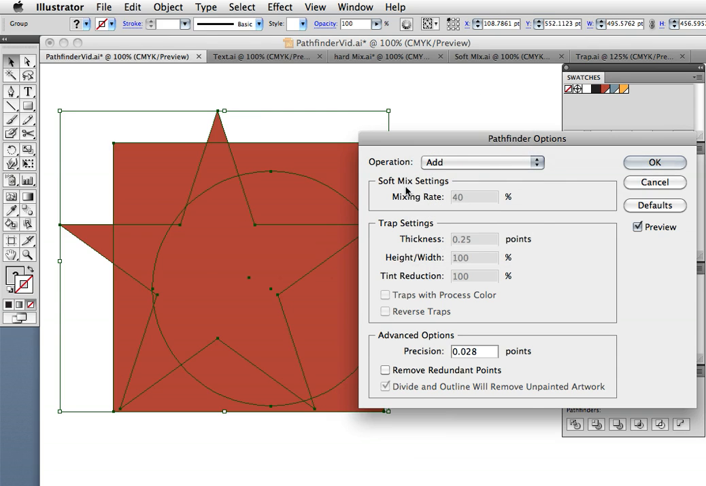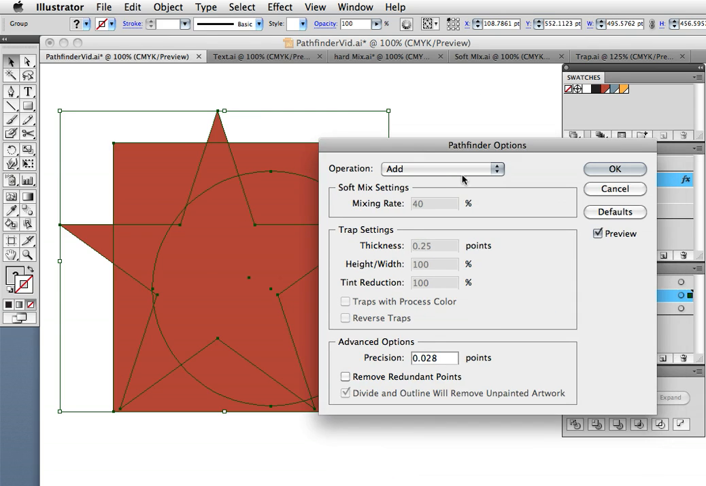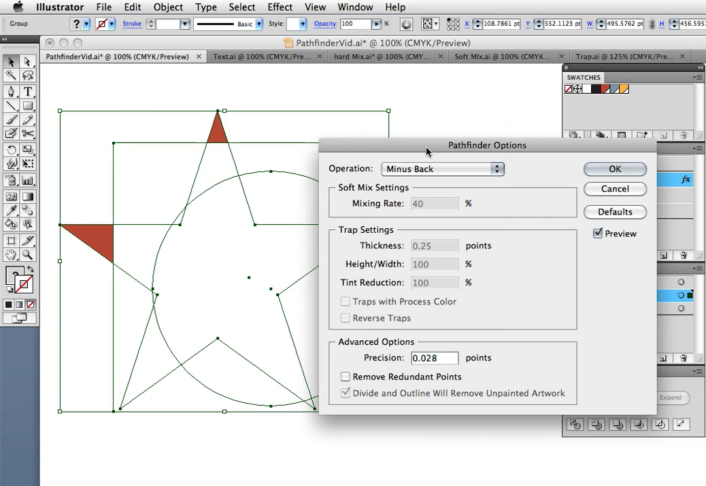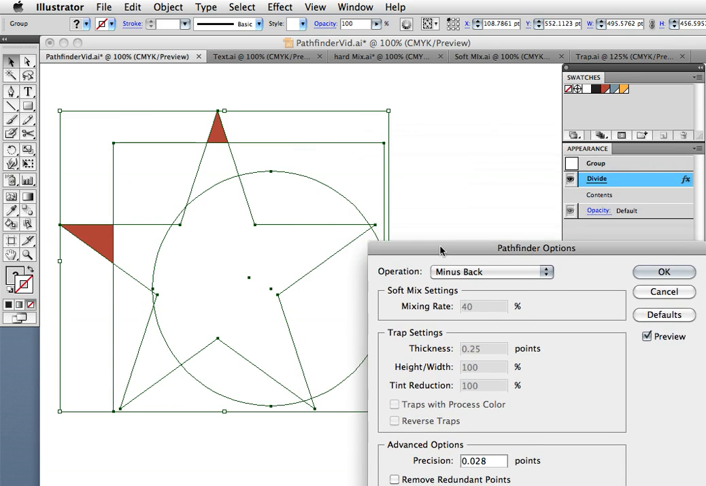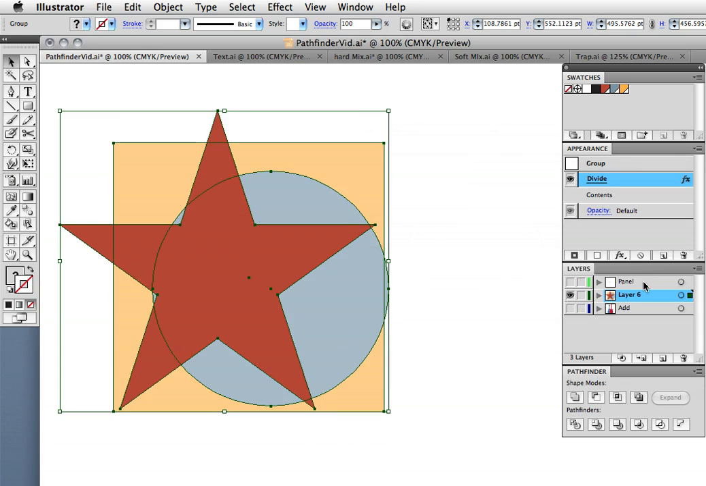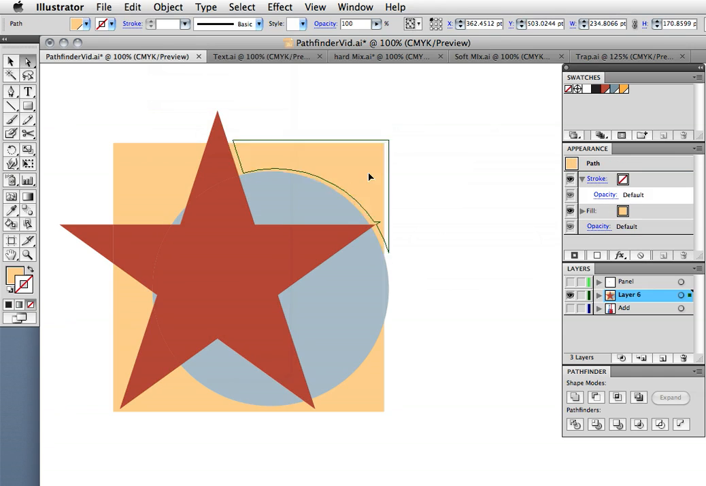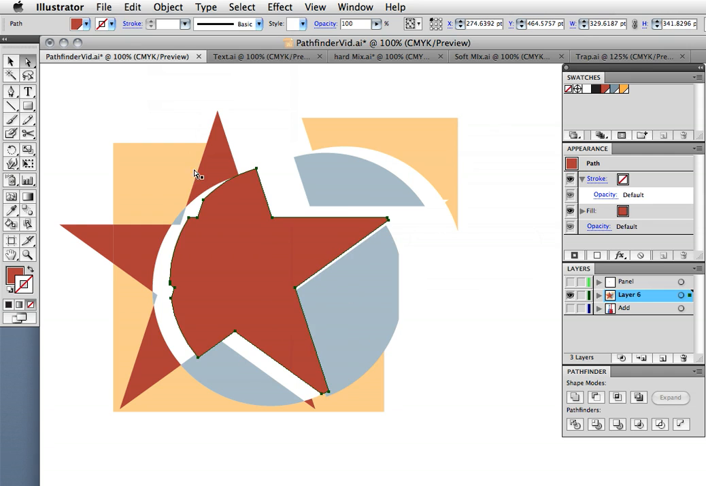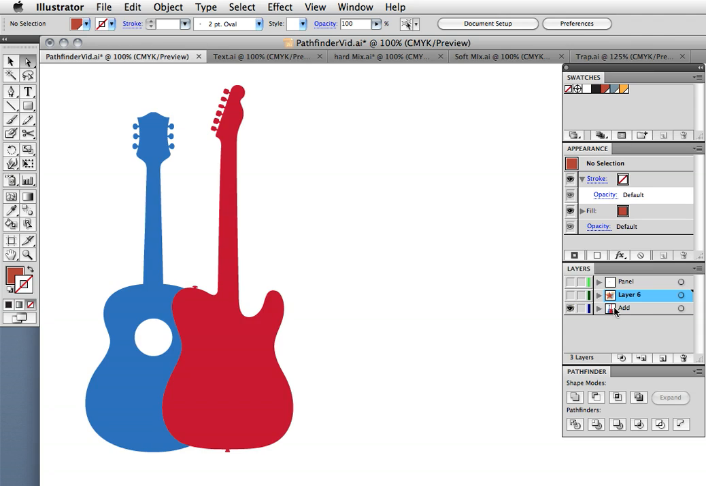So Add, for example, is going to merge all of those. Trim will do some other things, Minus Back, and so forth. So you can preview those options before committing to them. I'll go back to Divide. And if I like what I've got here, I can always go up to the Object, Expand Appearance menu, and then there are my separate shapes. So that's an advantage of having the live effect, that you really don't have to commit to it until you're ready.